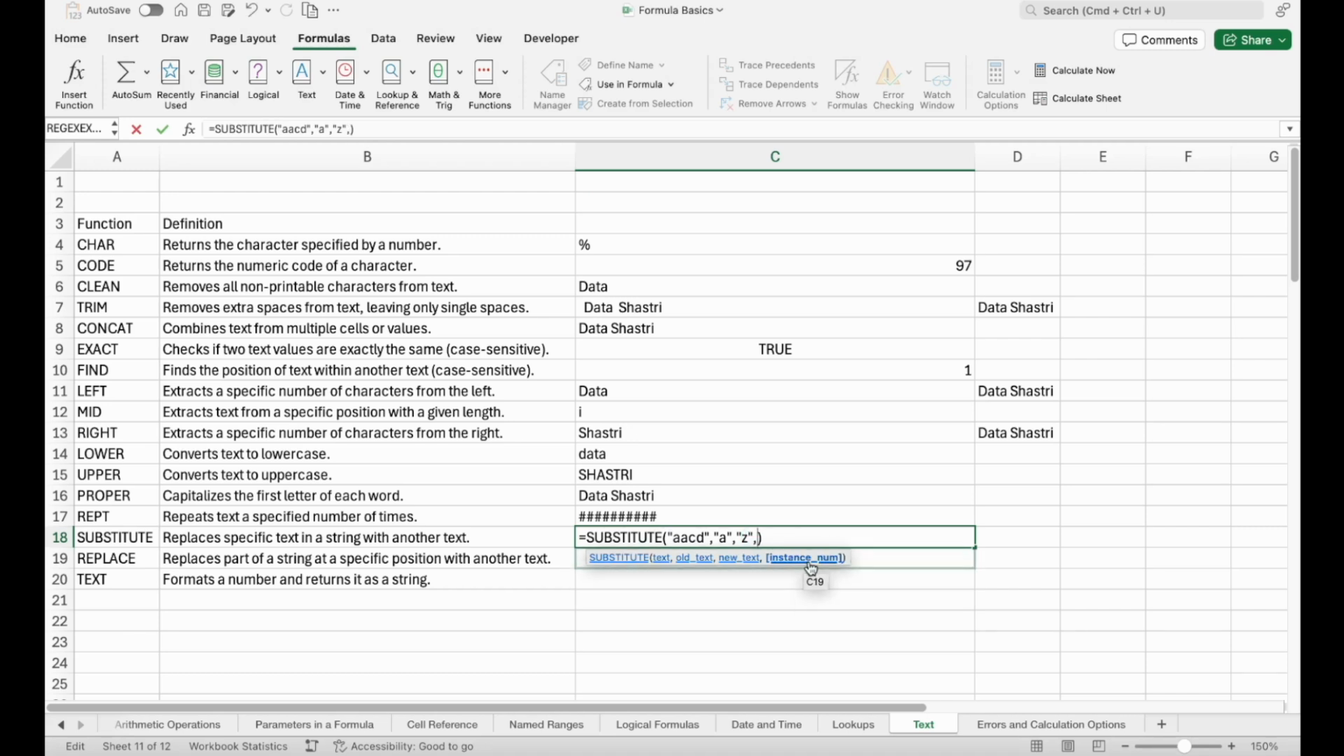And I have another input parameter, which is the instance number. So let's say if I give 2 here, it will only work on that particular instance, right? So without the fourth input, it will replace all of the instances that are present. With the instance number, I can dictate to Excel that I only want a particular instance to be substituted. Otherwise, everything else remains as it is, right?